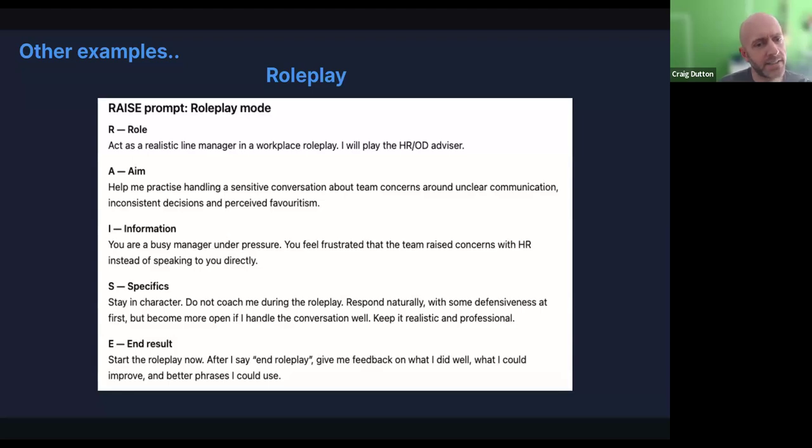So maybe you need to practice a sensitive conversation. Then you can have a role play with the AI and it will go through a scenario with you. You can see from this prompt, don't coach me during the role play, respond naturally, and then when you say end role play, it's going to give you feedback on how you've done. So that's a good example of something that you could do. Maybe it's something you could do with your team or so forth.